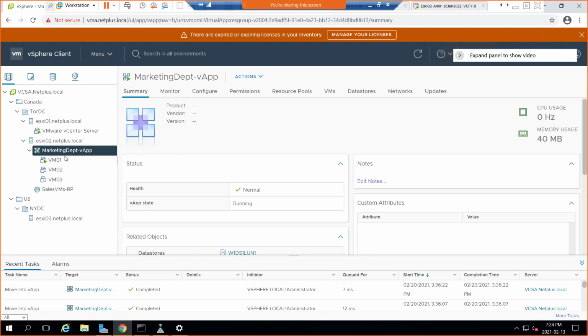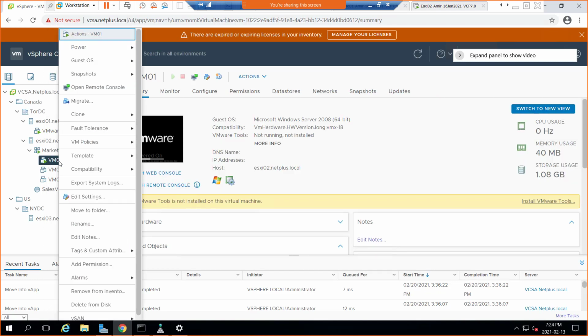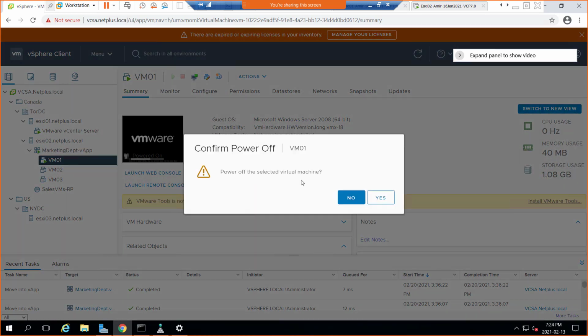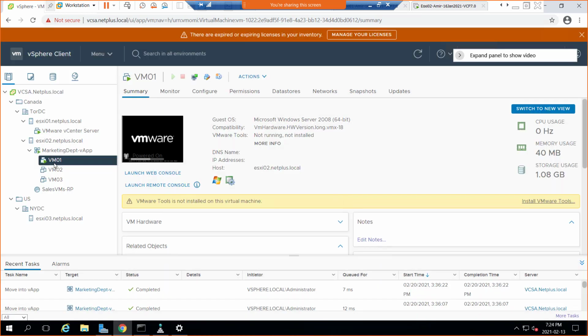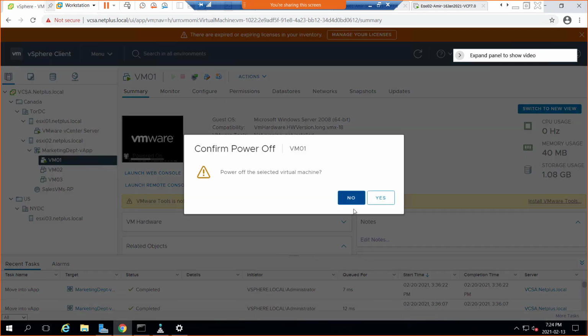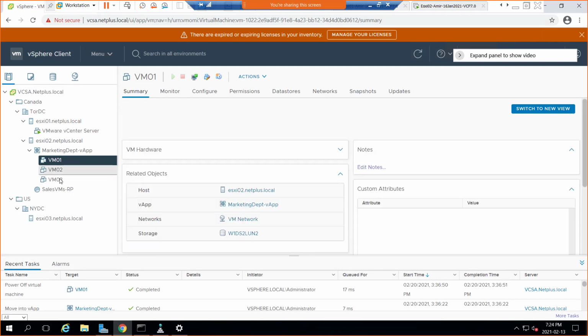Now what can we do with these machines? I'll right click this machine, which is inside of the VApp now, and power it off. Oops, did I say no? Seriously. So all three machines are powered off.